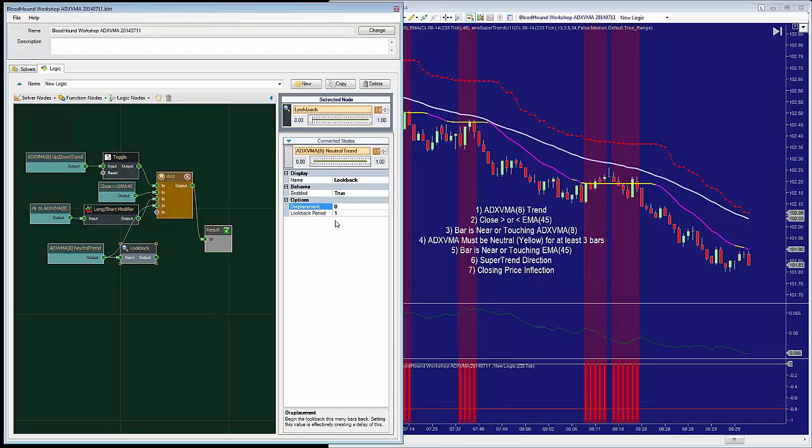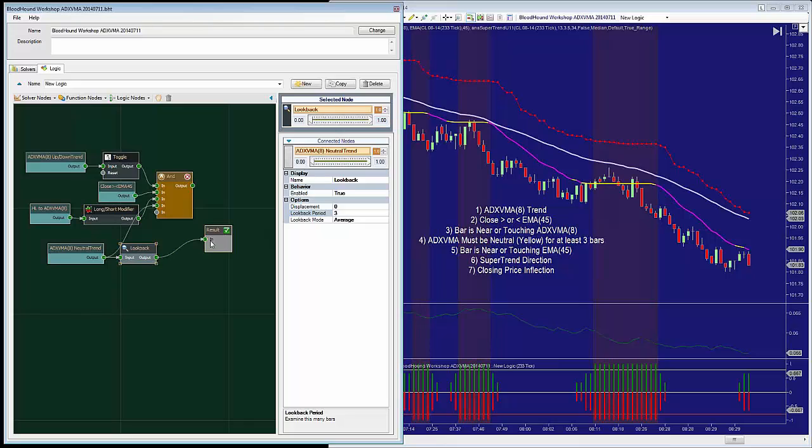and now we want to set this to a lookback of 3. So I'll get rid of the displacement. We don't need a displacement. We just set that to 0. And the lookback period is going to be 3 bars. And rather than an average, we don't want to do an average. We want to use the min value.